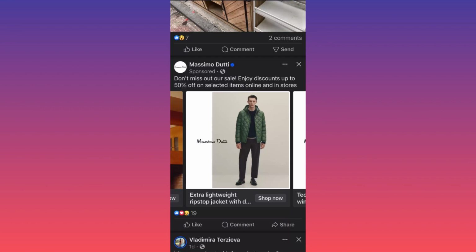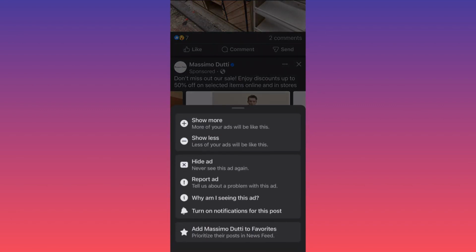I don't have anything against it, but you want to click on the three dots next to the X sign, right? And then you have the option simply to hide ad. When you click hide ad, it will say that you will never see this ad again.